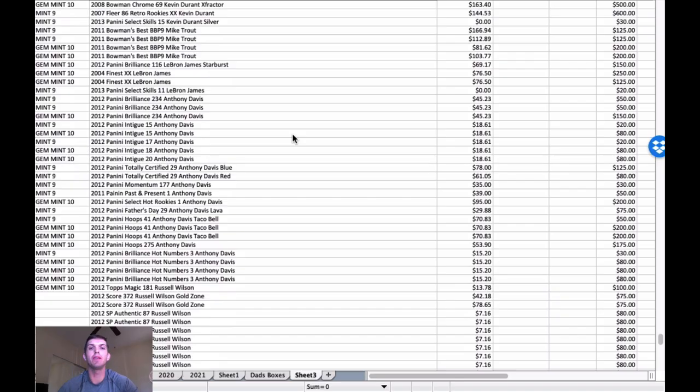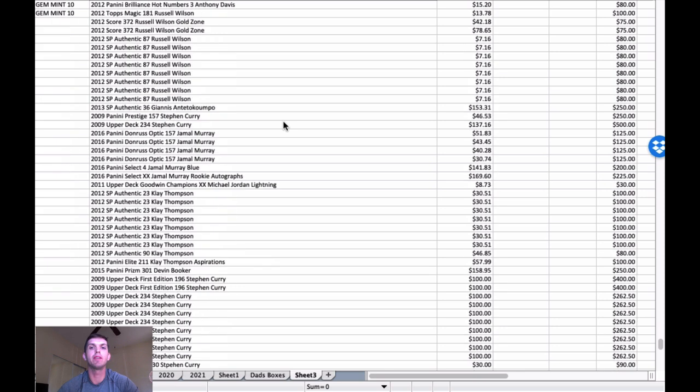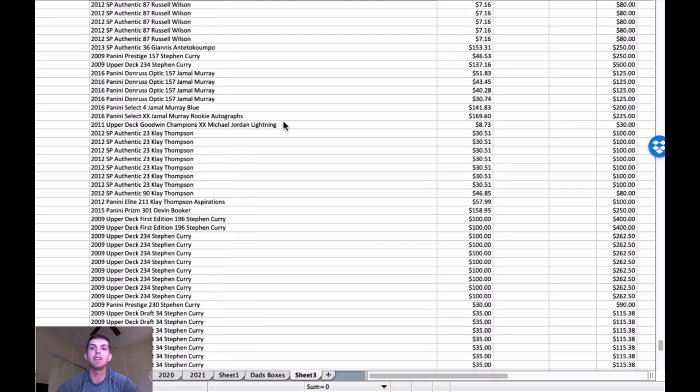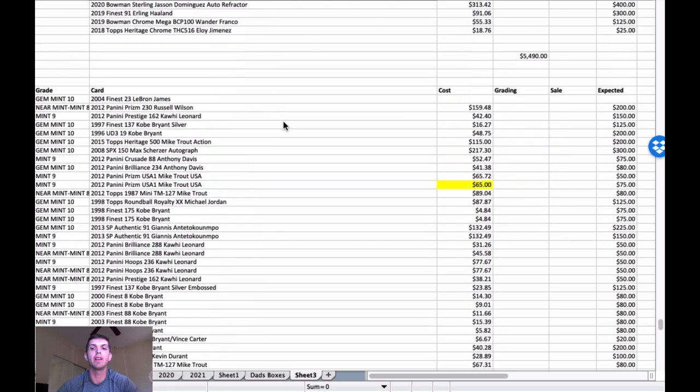I will share with you in the beginning the amount of money that I have right now sitting at PSA, Beckett, SGC, and CSG. So I'm going to give you the totals of how much I've actually spent on the cards. So you can see I have different columns here. The way that I set up my columns, I have the line item, and this basically mimics what PSA does whenever you get your grades back from PSA. Line item, quantity, serial number, grade, card cost, grading, which is really the grading fee, sale, which is how much I sold, and expected, which is basically what I expect the card to sell for.